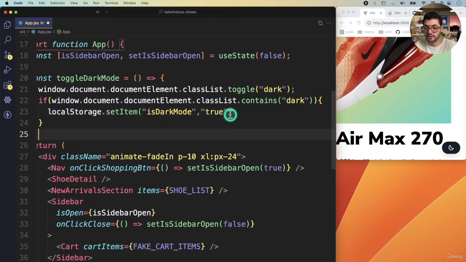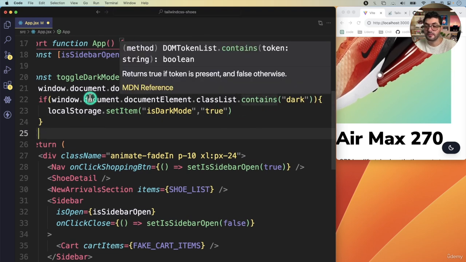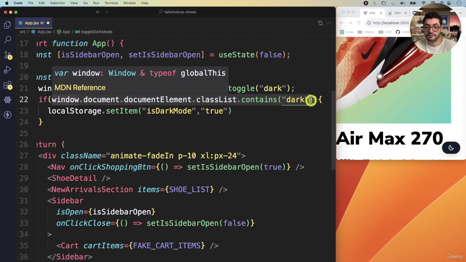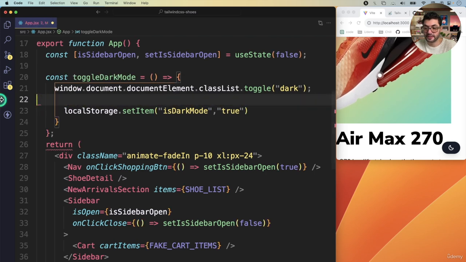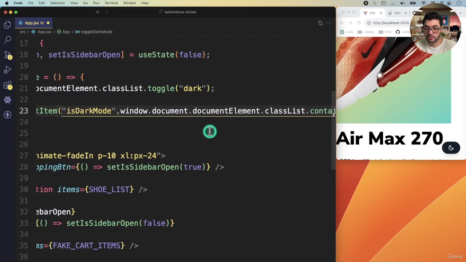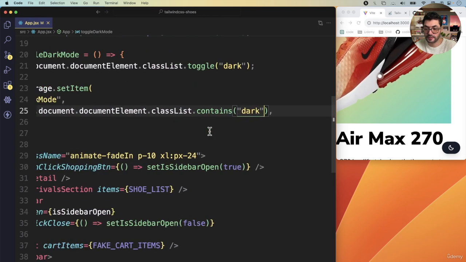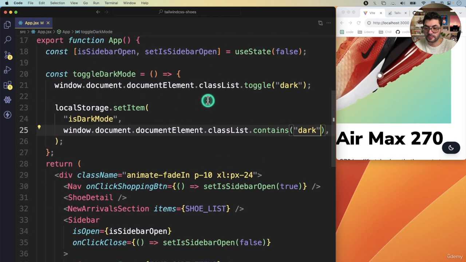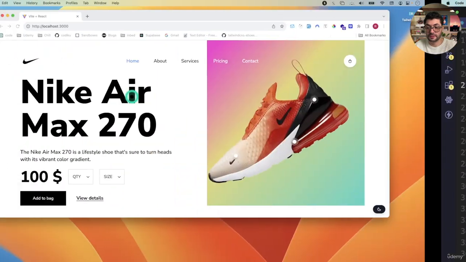And actually it could be false if it's not there, so maybe we can just replace this if by something like that, since this is equal to true or false. Okay, so here after we have set the dark mode in the class, we just check, is it here? If it is, then it's going to return true, otherwise it's going to return false, and we're just going to write that in the local storage. Okay, so we can check if it's working.